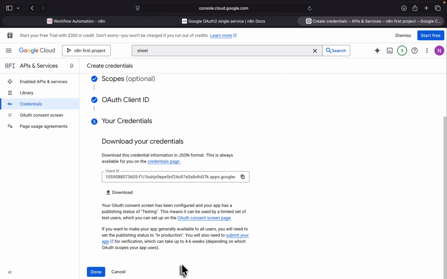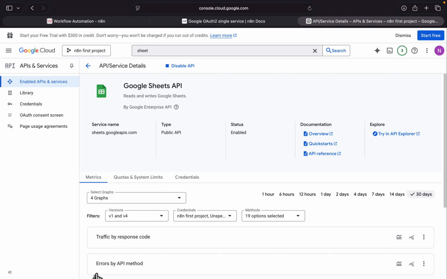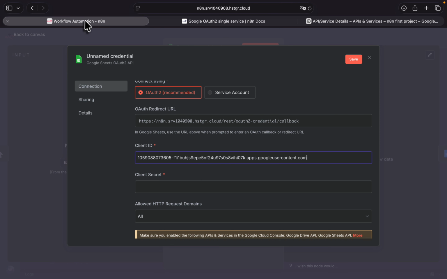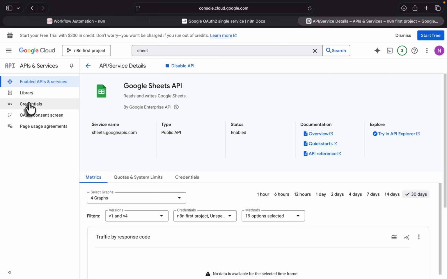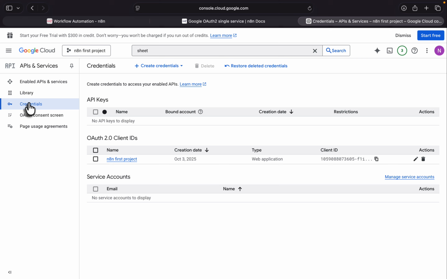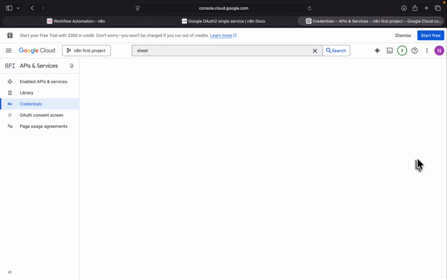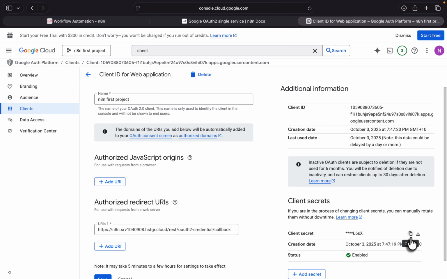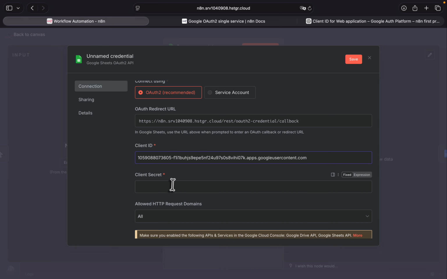Now, let's click on done. We're actually done in here. As you may know, we created a credential. We copied the client ID. We also need client secret. We can find it in the credentials section. Just click on this. Click on the edit of client. And in here, I can find client secret. Just copy that. Client ID is also in here. And now paste it in this section.